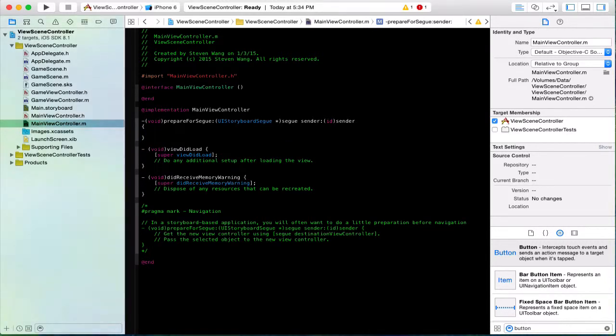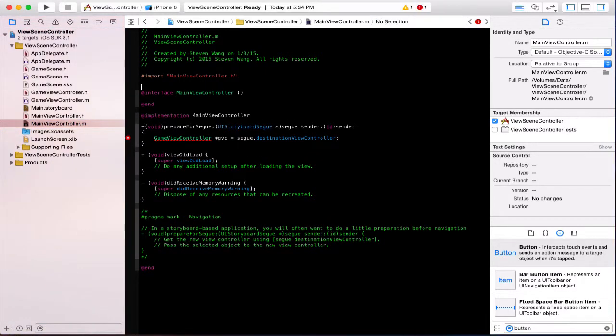and what we are going to do is set the game view controller right here as our destination view controller, because we want to get something, or a variable, from the game view controller. So the way you do that is you say GameViewController, or you can call it GVC, equals segue.destinationViewController right here. And we also need to import GameViewController so that we can have access to it.